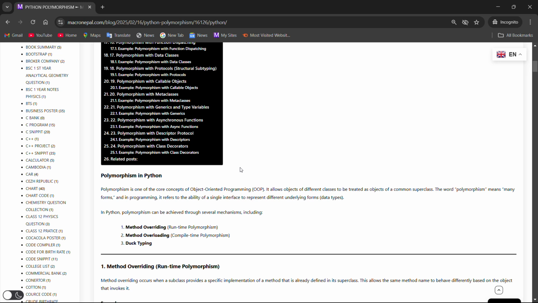Polymorphism is one of the core concepts of object-oriented programming languages. It allows objects of different classes to be treated as objects of a common superclass. The word polymorphism means many forms. In programming, it refers to the ability of a single interface to represent different underlying data types. Also, method overriding is runtime polymorphism, method overloading is compile-time polymorphism.